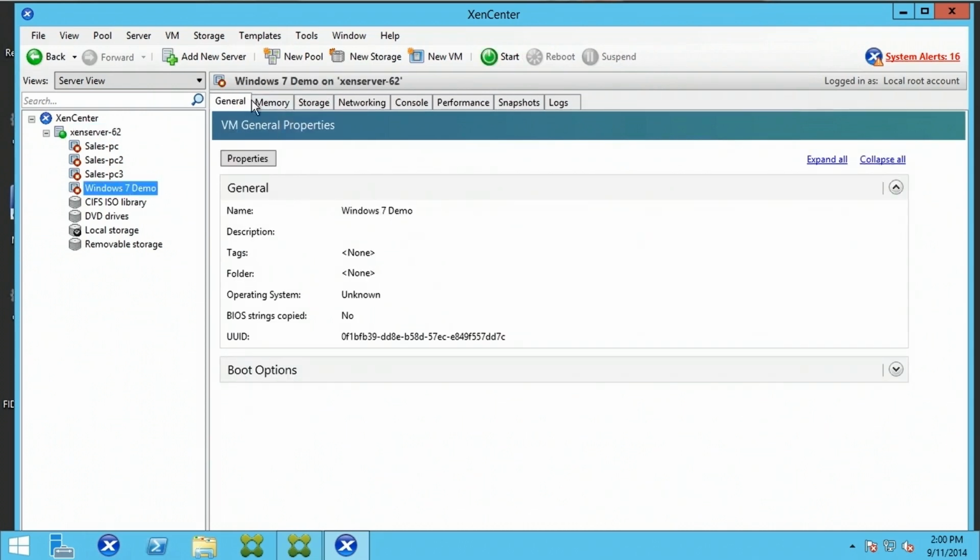And here we have various property pages we can use to manage it. And of course, if we want to install the operating system, we need to start it up and allow it to access the ISO and go through a process of installing the OS. But that's the basics of how you create a virtual machine using XenServer and XenCenter.